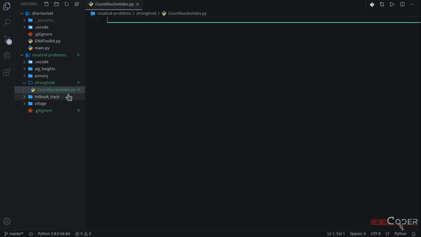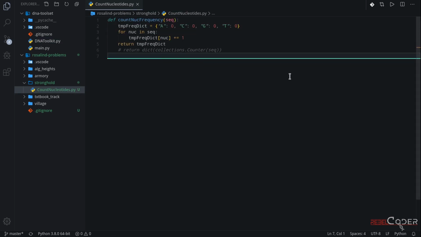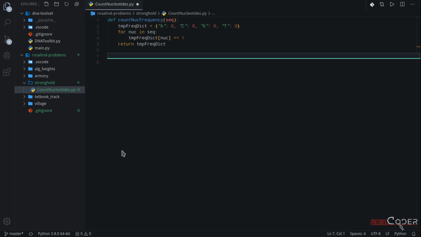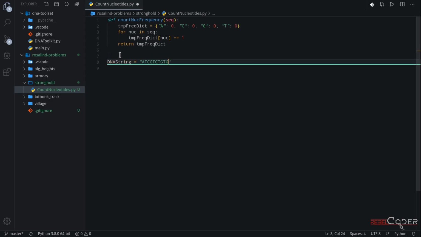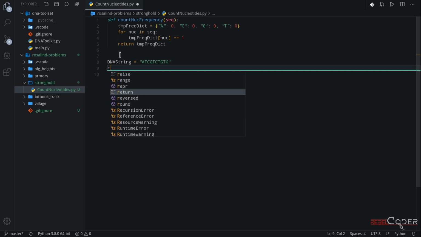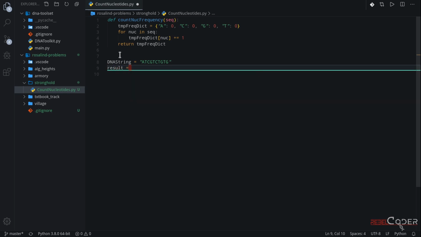We're going to close it up. We don't need that anymore. And we're going to copy and paste it right here. So we don't need that thing here. We're going to be using just this clean function. So now we're going to create our DNA string. And let's assign it a random sequence, something like that. Now we're going to store the result of our function call into a variable. Let's just call it result.